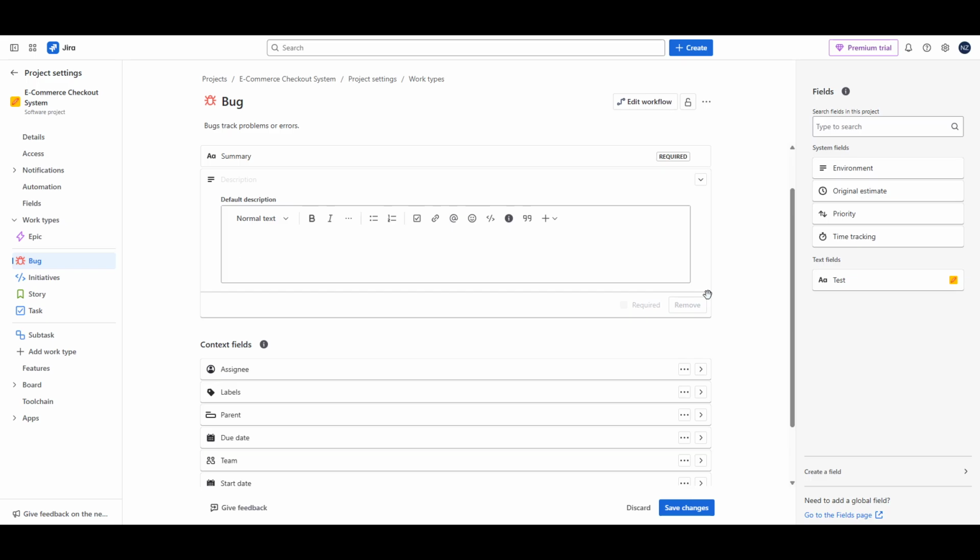When everything is in order, you'll find a Create or Submit button at the bottom of the form. Clicking this will officially log the bug into your team's workflow, where it can be prioritized and addressed.